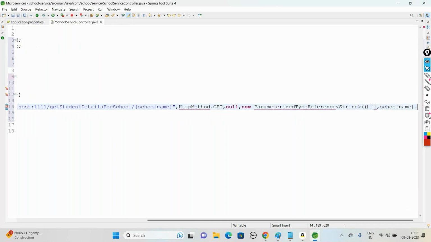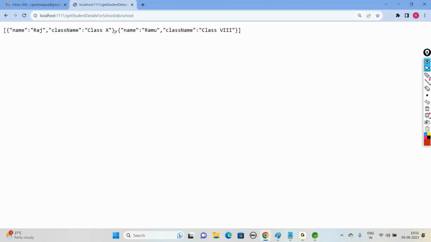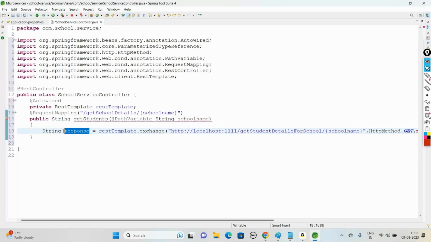Then call the method getBody. A bigger one, but no need to remember. Keep the documents handy with you. Now we get the response. So what is the response we are getting from this student service? This response will come and be stored into this string here, the response string.